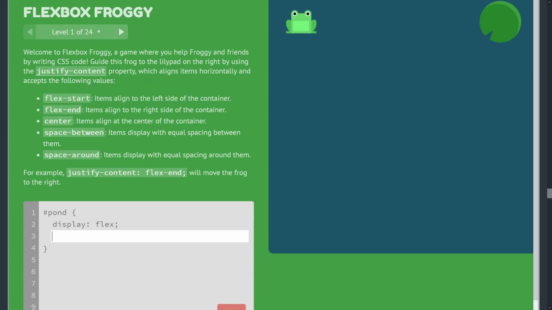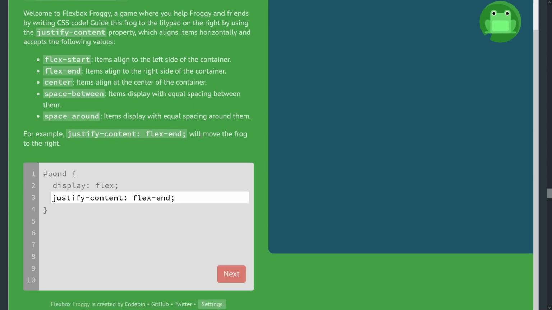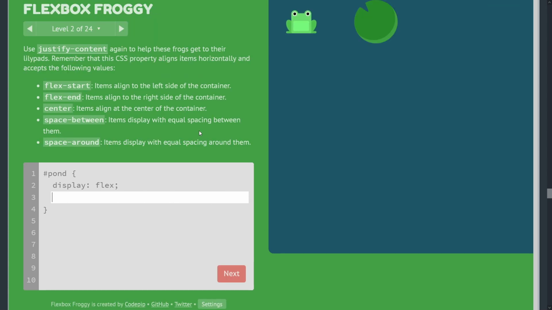For example here, to move it to the end, we read through this. We use justify-content to move items horizontally in this case. So we do that, just making sure I don't spell anything wrong. We can select some of the options here: flex-start, left side, right side, etc. In this case, we want it to go to the end. And hey, away we go. We did it.